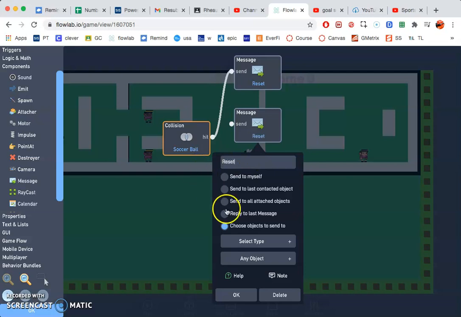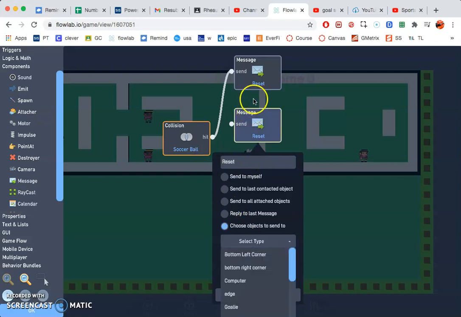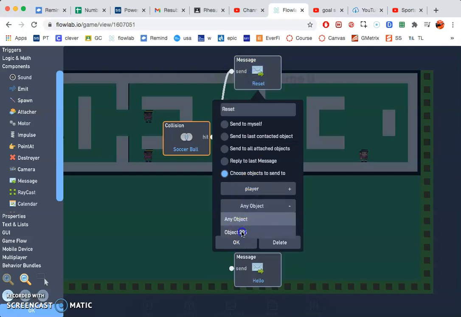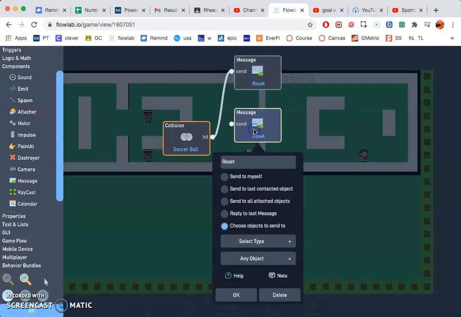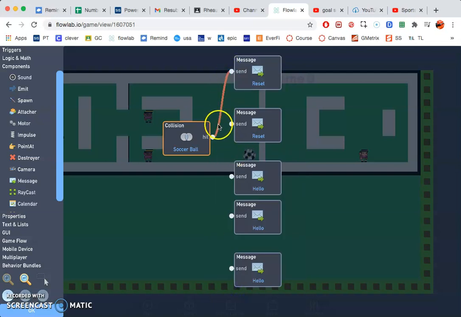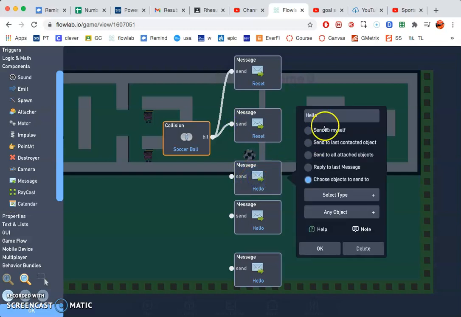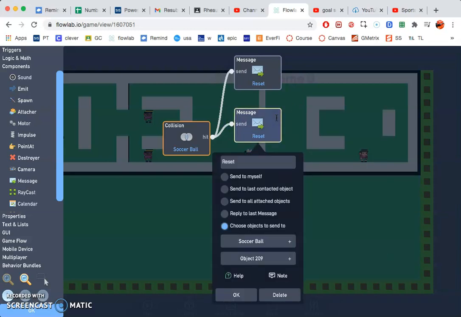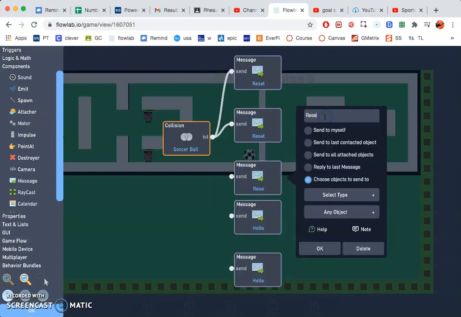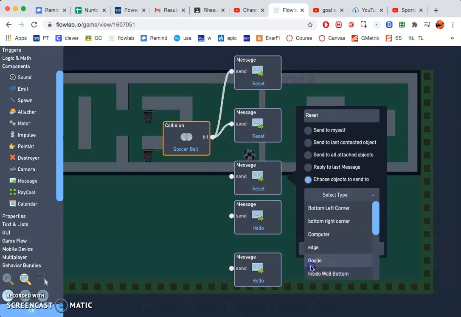Let's see, I'm going to reset the ball. I think I forgot to do this part. Any object, there we go. Reset the ball. Object, there should be only one there. And now let's see, we're going to reset the goalie. Reset the goalie.